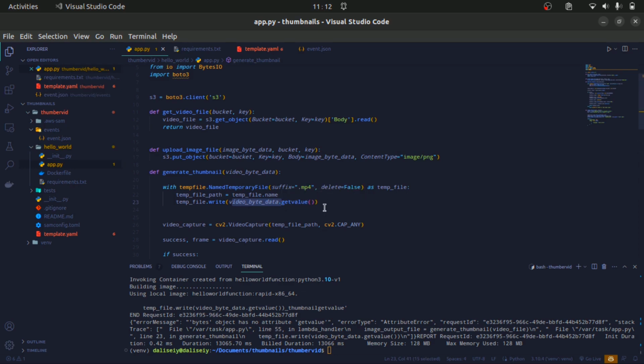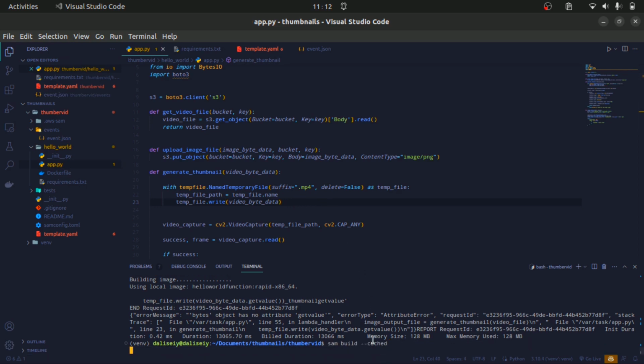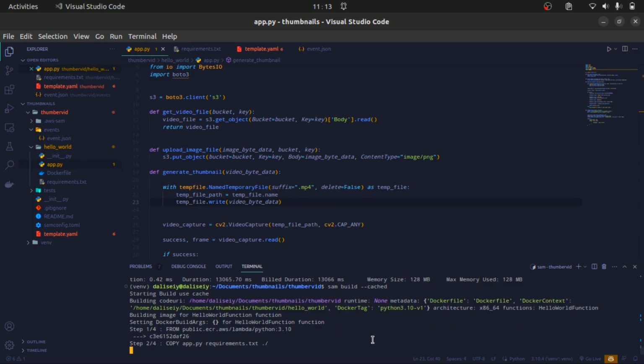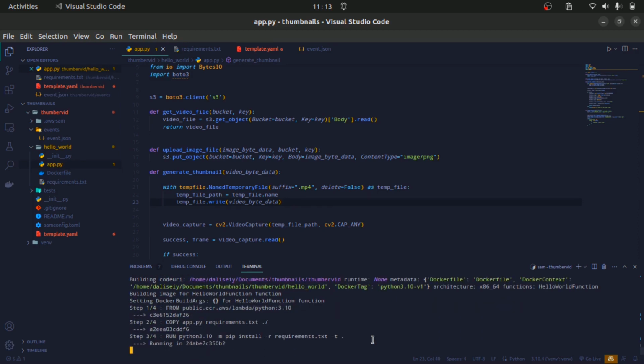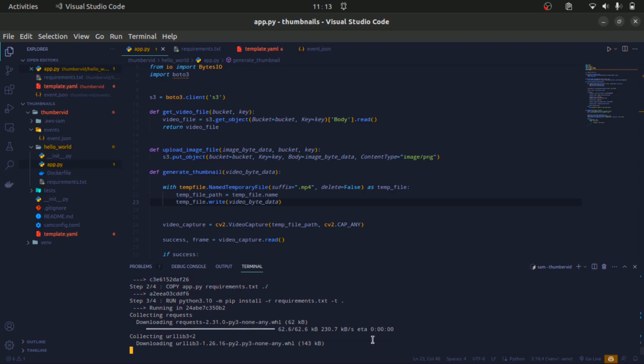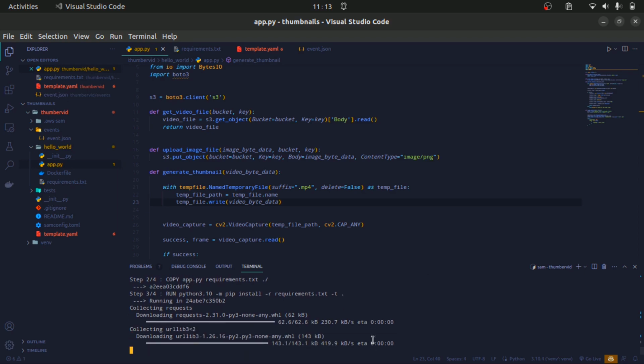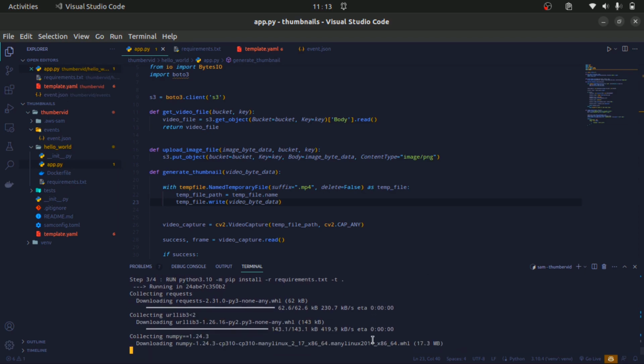So I'm just going to remove this getvalue, and I'm going to run this again with sam build --cached. Okay, since this seems to be downloading again, I'm just going to wait for everything to be done.